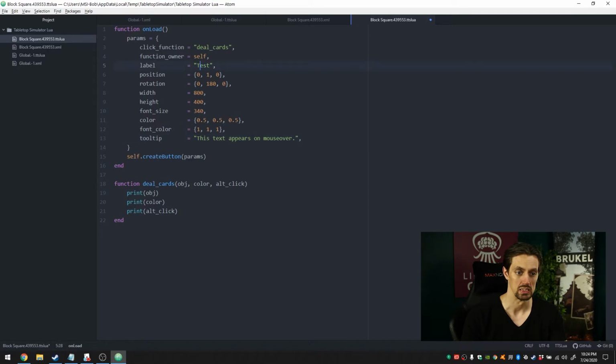The label is what text will be on the button. So I'm going to call the label deal cards, because that's what the button will do. And then the position. This is relative to wherever that rectangle is positioned in the room. I want to make sure that I can see it, because if I put it at 0, 0, it's going to be in the middle of the rectangle and it might be below the surface so we can't see it.